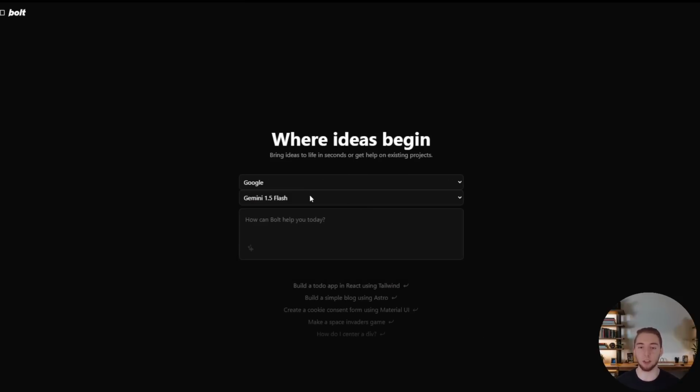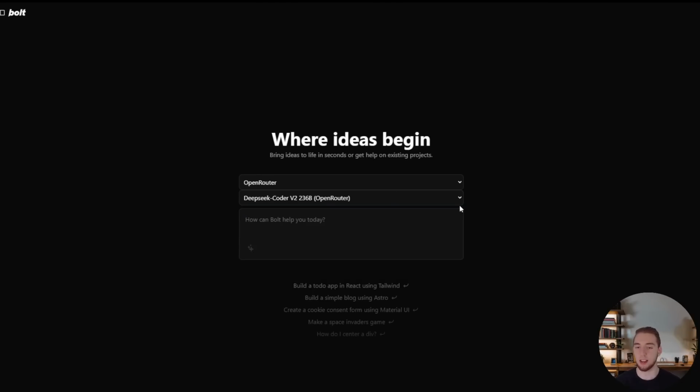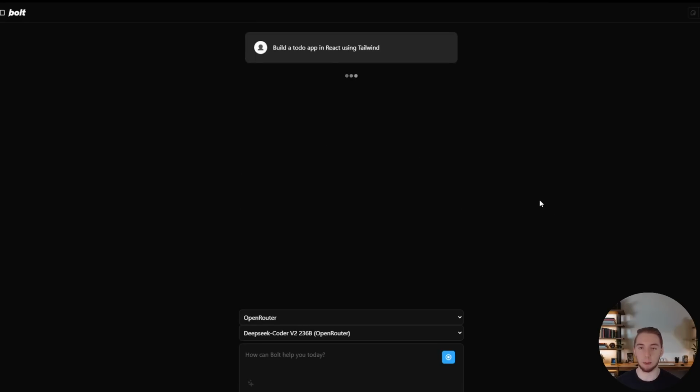Also, we have the Google integration with 1.5 Flash and Pro. That was another change that was made. But I'll just go to OpenRouter right now because that's the addition that I made. That was the most requested thing at first. So yeah, you can just type out your prompt or select something predefined, like before.